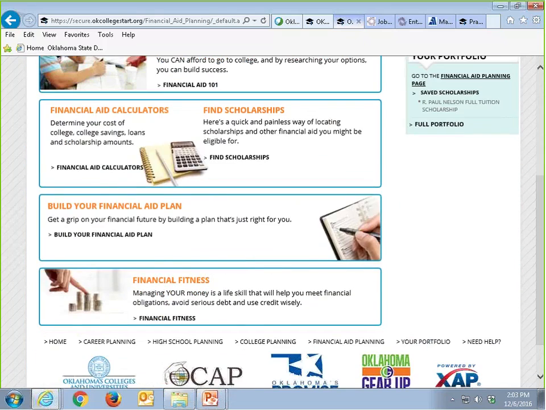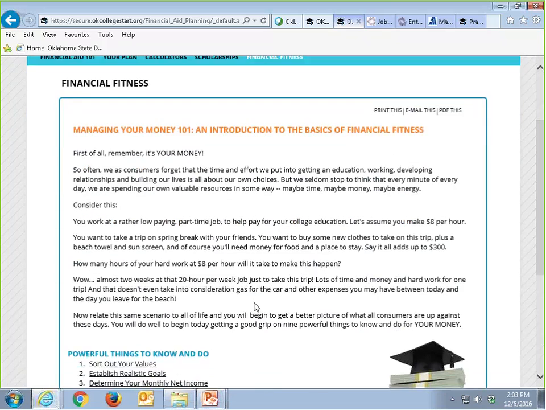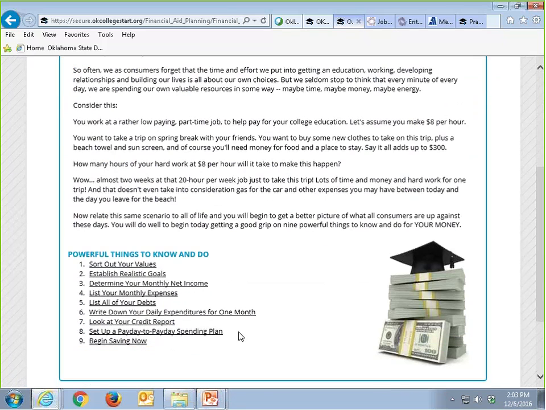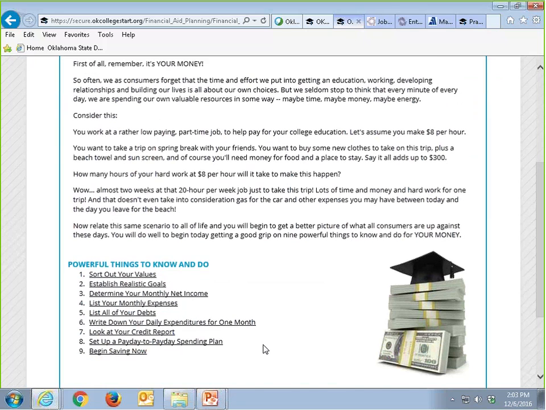And then that financial aid fitness, this is just helping them stay on track with personal finances and budgeting and crediting. So there's some links to information they should know. So once they do get into college, how to be realistic about the money that they handle and the financial aid checks that come back to them as well.